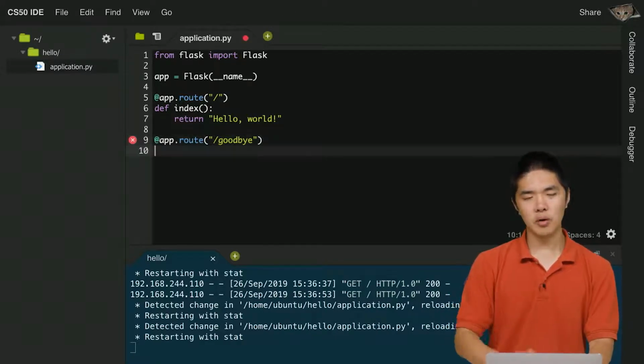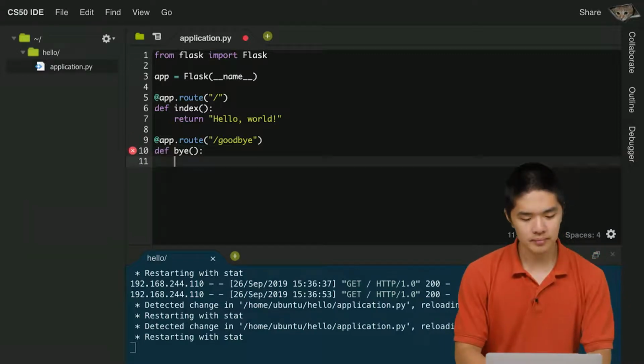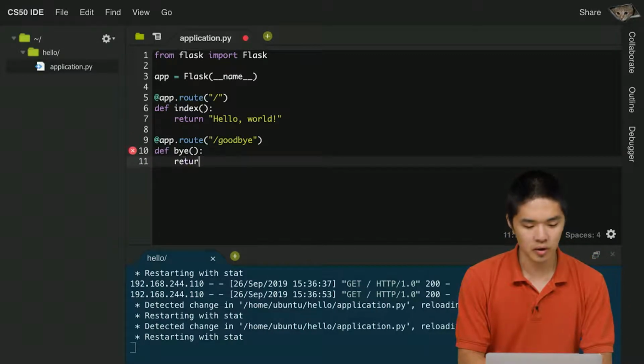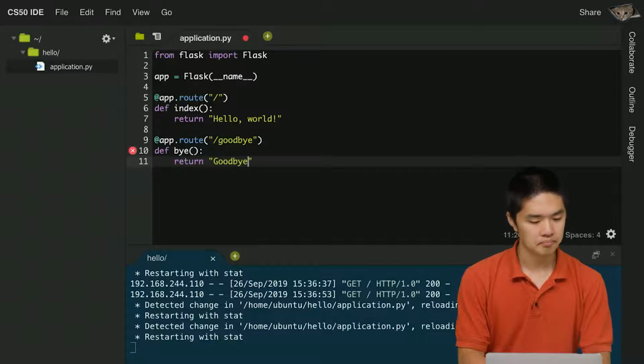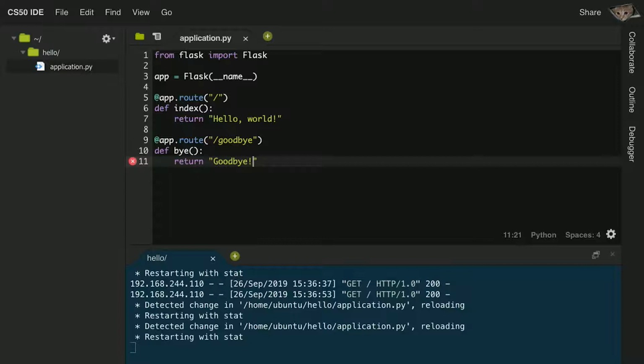Well, here, we'll say we're going to call another function that I'll call bye, but again, you could call it anything. And the bye function is just going to return goodbye, exclamation point. So now I have 2 routes, a default route, accessible by just going to slash on my web page and getting hello world as the response. And then if I go to slash goodbye on my web application, I call the bye function, which returns the word goodbye. So we can try it.